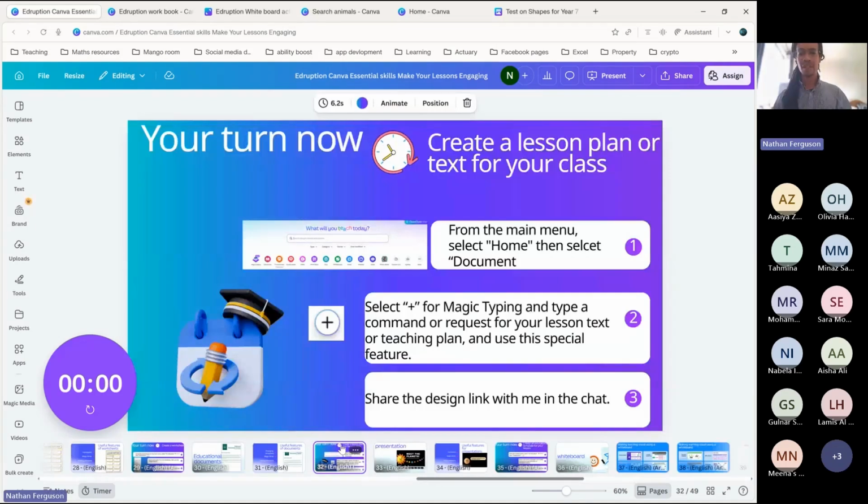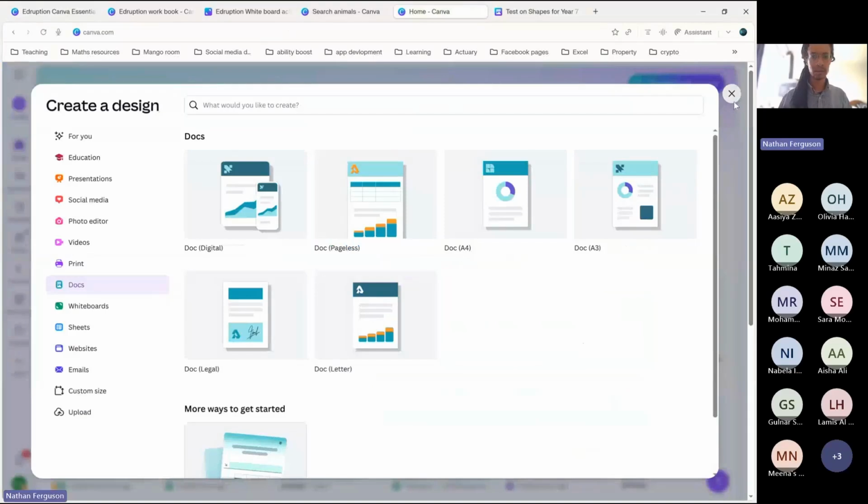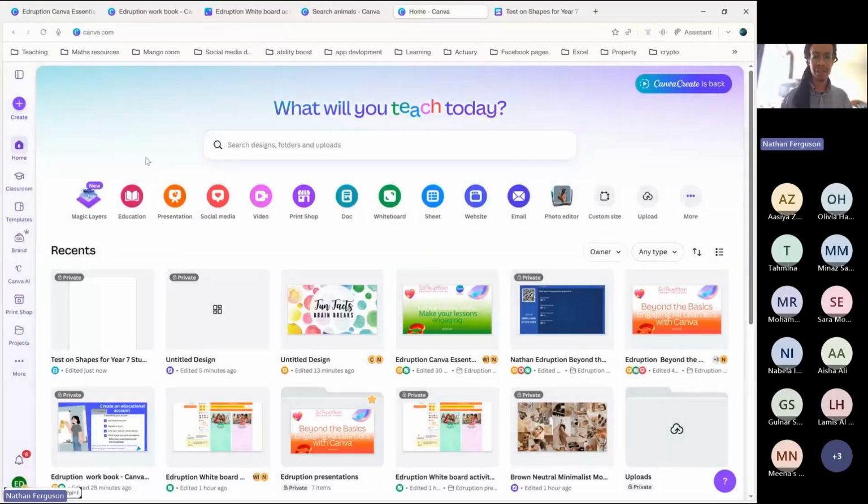So as I mentioned, there are many different ways to use Canva and get to documents and things like this. Okay. So another way we can get to documents is by going to our home page and clicking Docs.